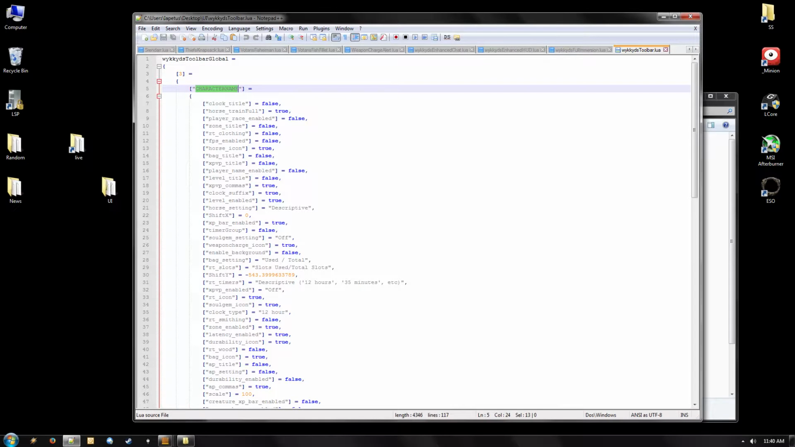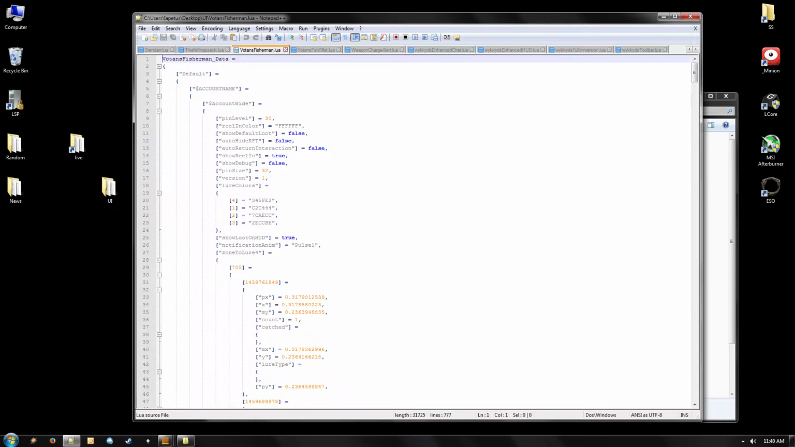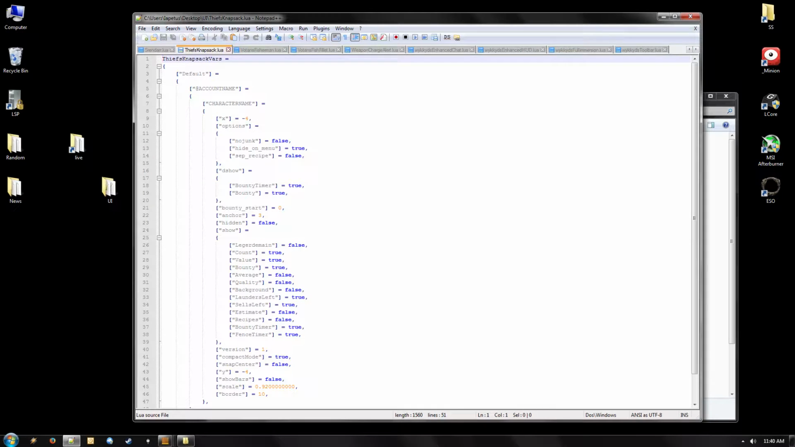One is character name, which obviously has got to be your character name. And then some add-ons have only character options, some add-ons have only account-wide options, and some have account-wide options and character options. For the sake of this, though, the Thief's Knapsack, I guess, would be a good one, that has both. So go ahead and you can use these buttons right here, left and right, to go through all the files until you find this one.